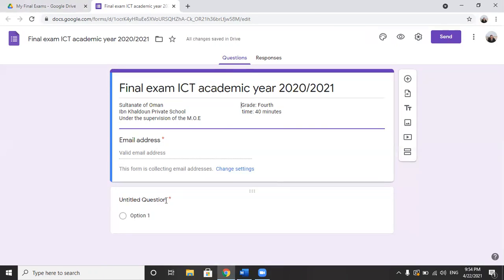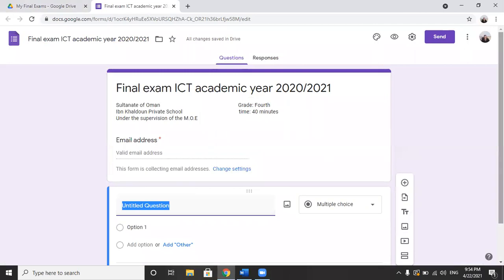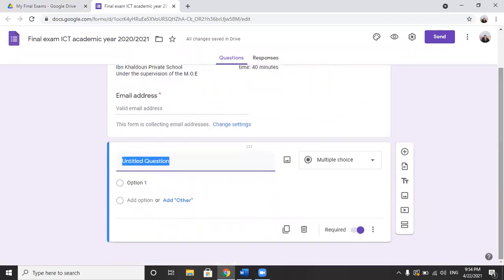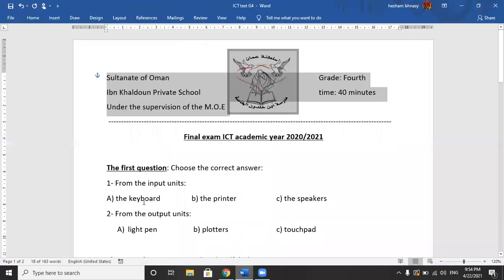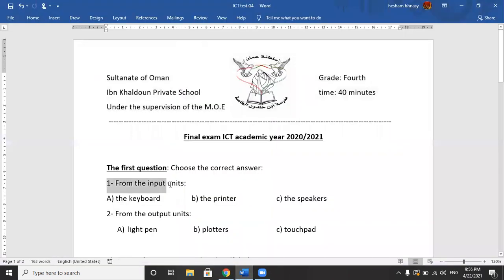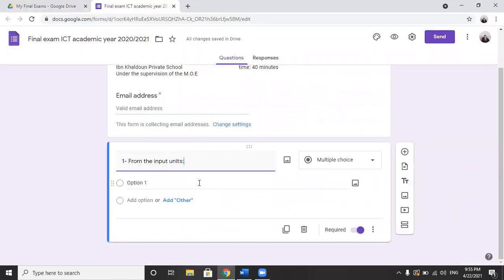Where is the first question here? Untitled question. This is the first question. If you want to add more questions, you can click on plus. Add questions. Okay. The first question, as I said before, number 1, choose the correct answer. So I take copy from number 1 here. This question number 1, Control C, and go to here, Control V.